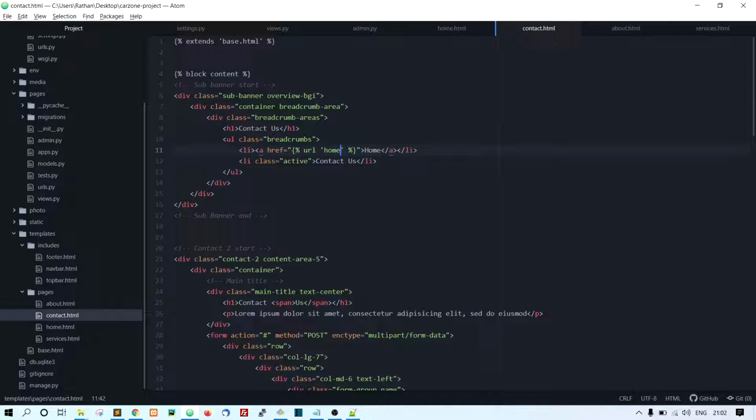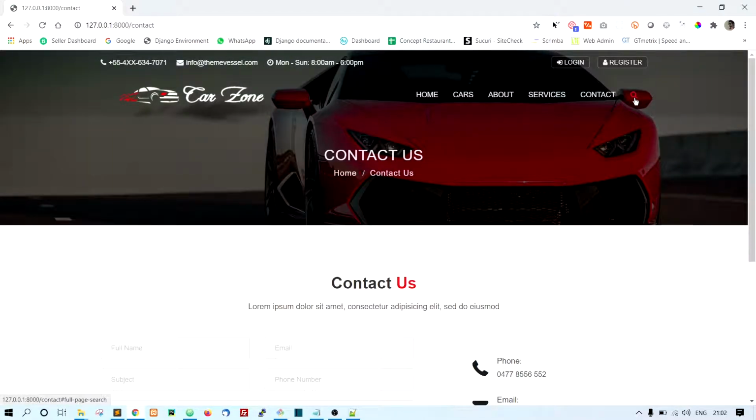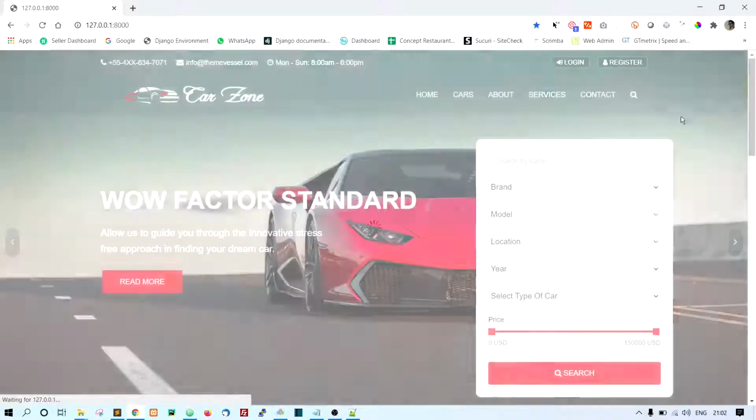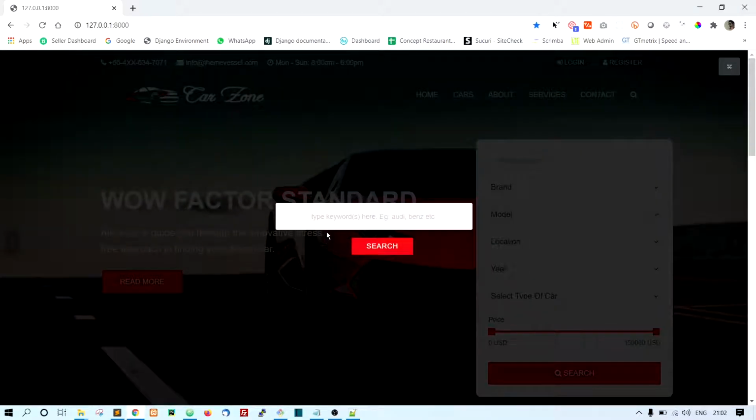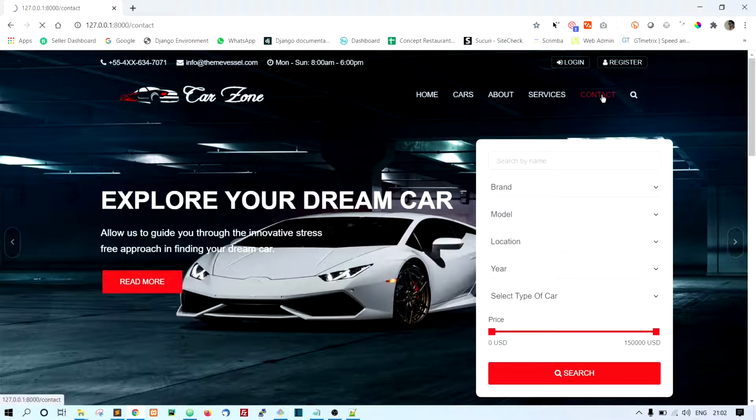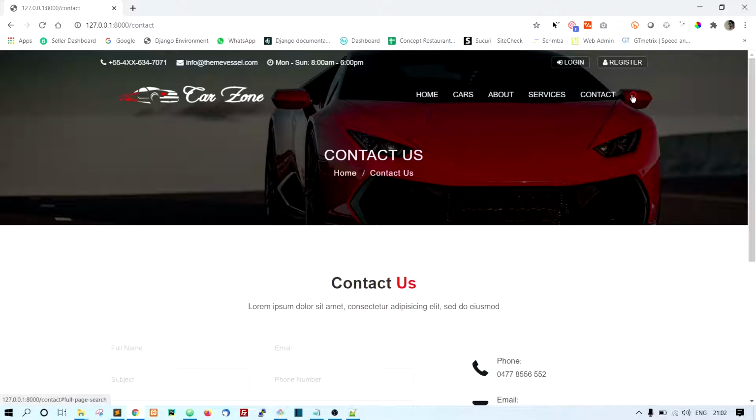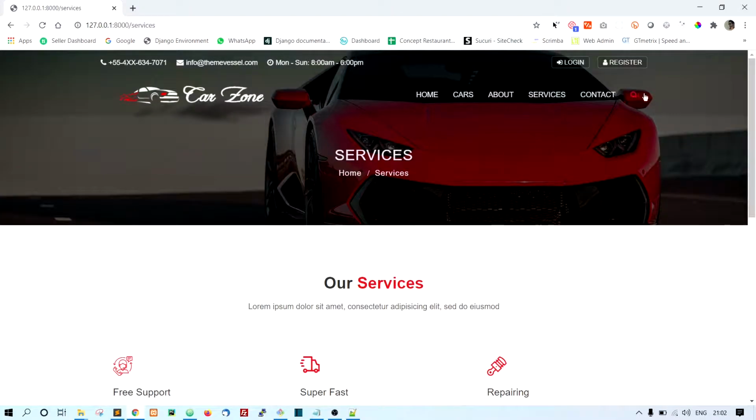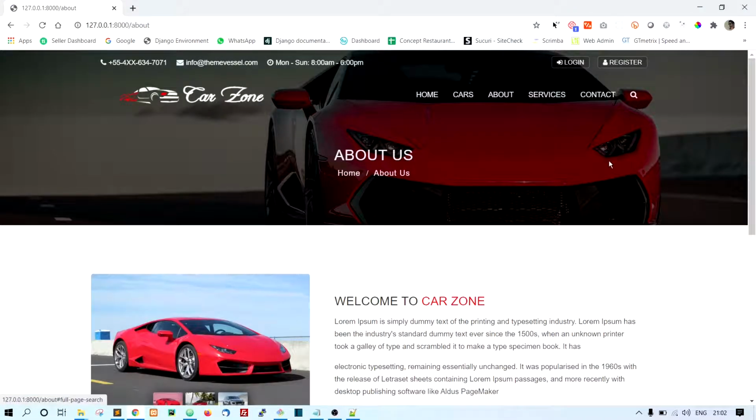All right, so next thing is when you click on this search icon, it is not working. The same thing if you do in the home page, when you click on this icon, it is opening the overlay which contains the search box, but in the contact page it is not working. Let's see if it is working in the services page. No, it is not working as well. In the about also it is not working, right? So we should fix that.